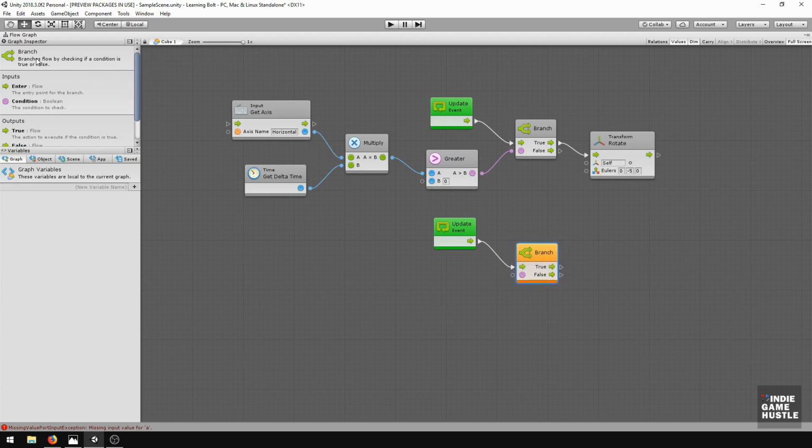Now, as you can see, the color orange here, and we can click on this object, and if you go over to your flow graph inspector here on the left side, and if you pull this down, it's going to say a condition is missing. And basically, it's saying, well, if what? You need a condition. And that's what we're going to do now.